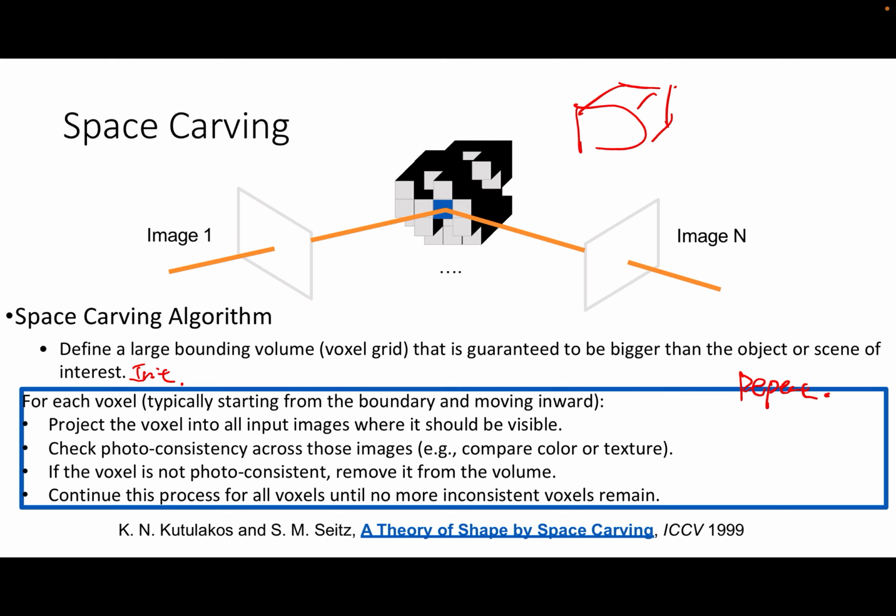For each voxel, typically starting from the boundary and moving inward, project the voxel into all images where it should be visible, and check photo consistency across those images. Compare color or texture. If the voxel is not photo consistent, remove it from the volume. Continue this process for all voxels until no inconsistent voxels remain.